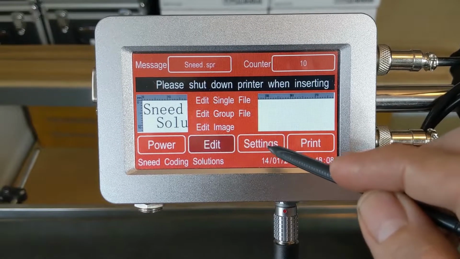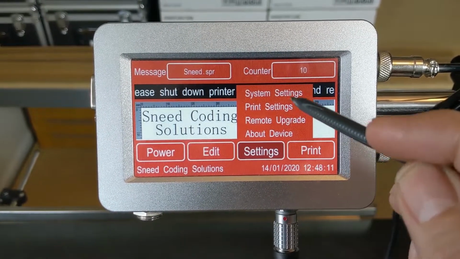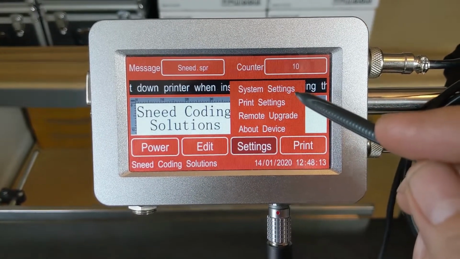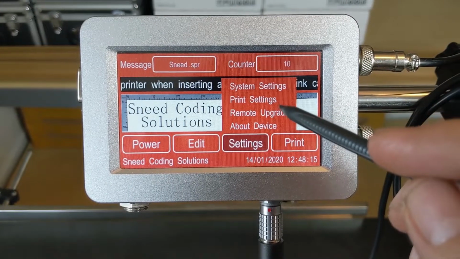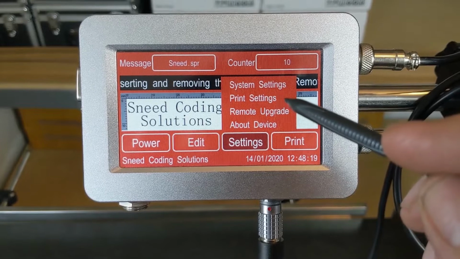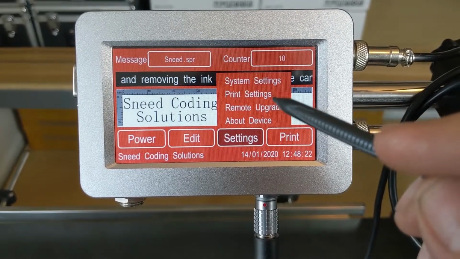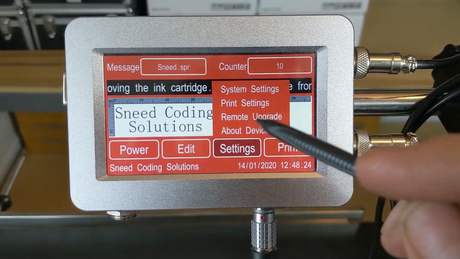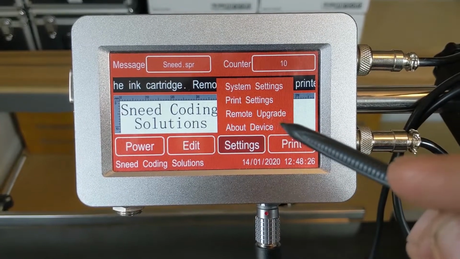Next here we have our settings. We have our system settings. That's where you can set your language, time, and print parameters. Your print settings, this is where you'll make adjustments to your print delay, line speed, and DPI, and basically your parameters for printing. Next is our remote upgrade.